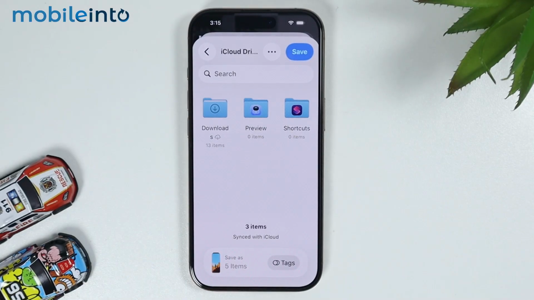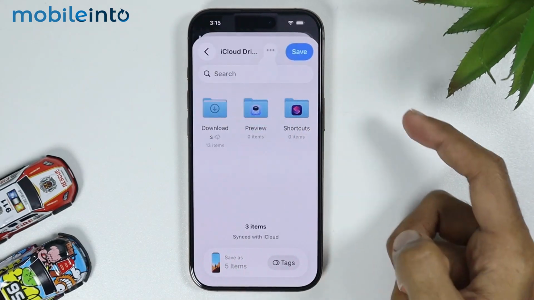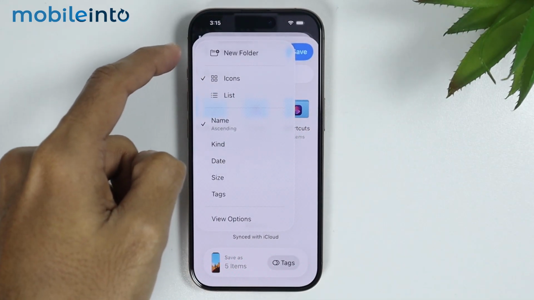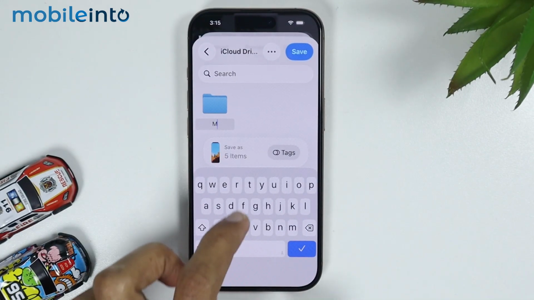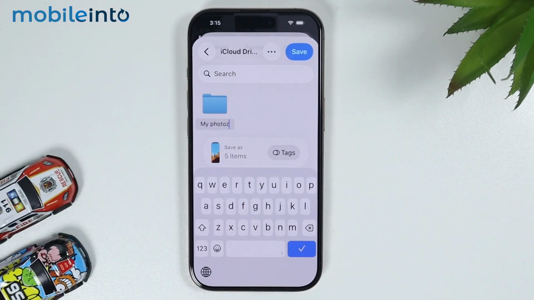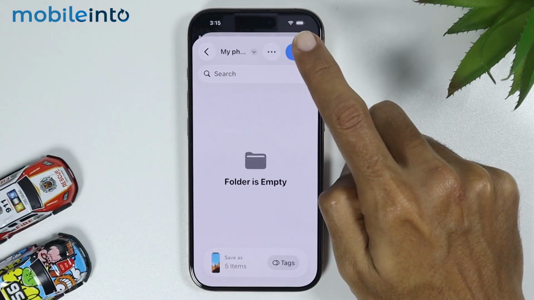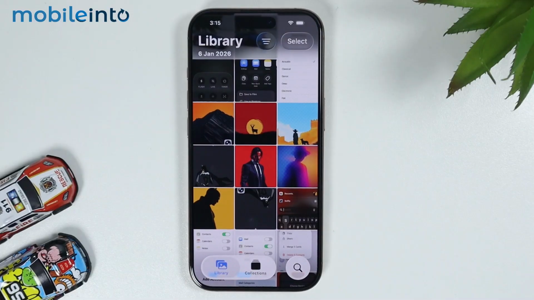Just open the folder or the location, or you can create a separate folder on your Files app. Just tap on the three dots over here and select New Folder. You can name the folder whatever you like, just like that. Then tap on Save. Tap on Save one more time to save the photos in the selected folder.